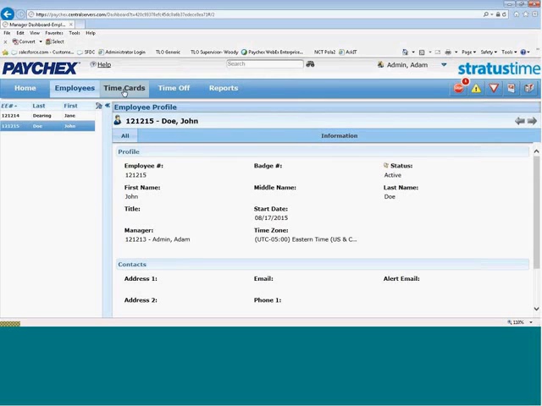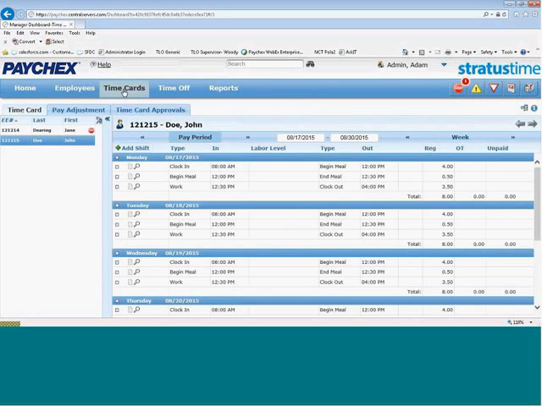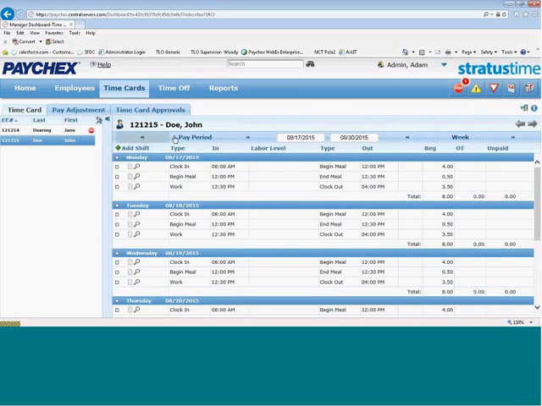After that are time cards. To view an employee's time card, you would click on their name, and then to the right, it will show you their time card. To the right, you will have the option to move from one pay period to the next and one week to the next.